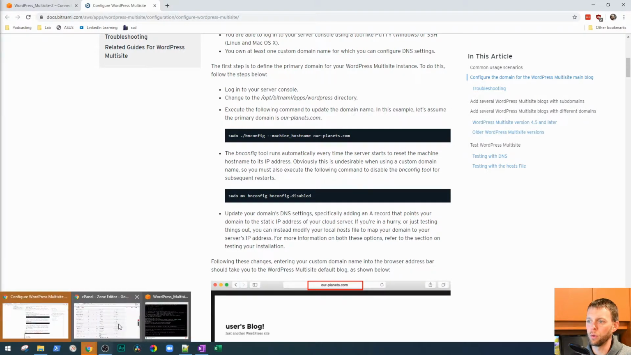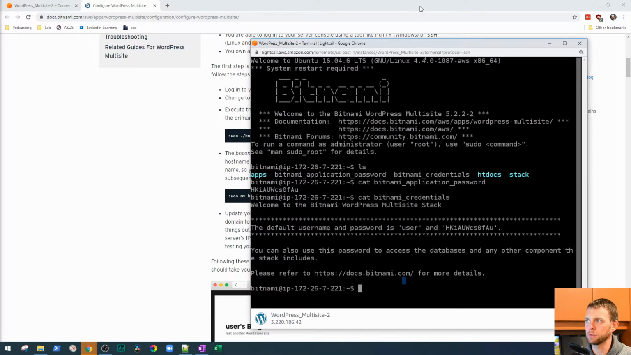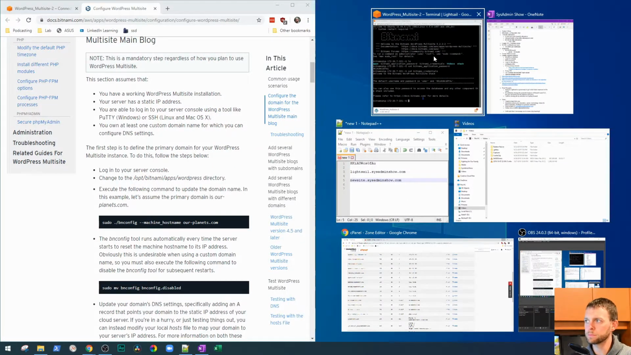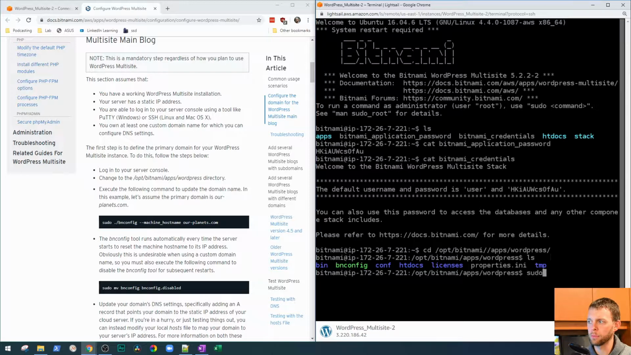So we need to do this with sudo. Let's go side by side. Okay, sudo bnconfig. Oh, I gotta go to the right directory first, my bad. /opt/bitnami/apps/wordpress. Okay, now I can do my sudo, which is my administrative command, bnconfig. Is it not there? Let's just take a little ls look. There, it's there. It just won't let me tab to autocomplete it for whatever reason.